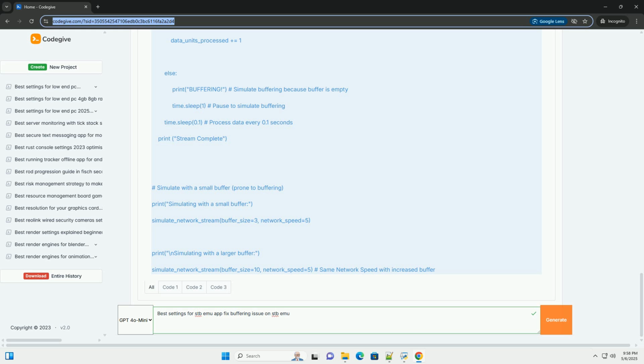Keep software updated: regularly update STB emulator and your device's operating system. Updates often include bug fixes and performance improvements. By systematically following these troubleshooting steps and understanding the various factors that can contribute to buffering, you can significantly improve your IPTV viewing experience on STB emulator.